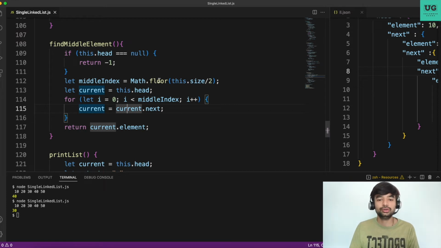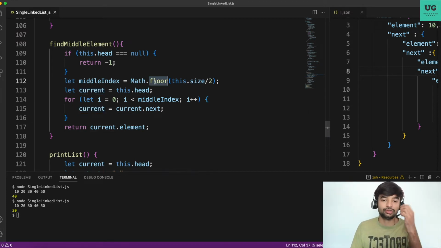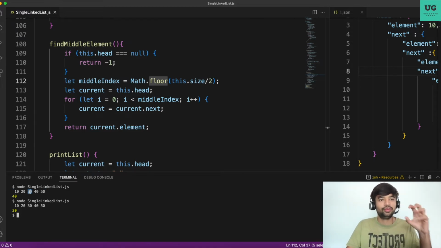So we are trying to do Math dot ceil, correct? Math dot ceil means moving the number to the next number. So in this case 0, 1, 2, 3, 4, 5, correct? So in this case what is happening? We are getting the 5 by 2 as 2.5 and we are making it 3. So this is running fine.